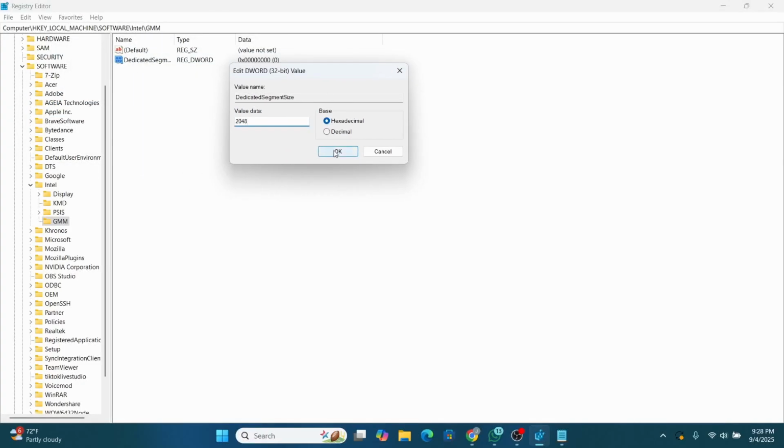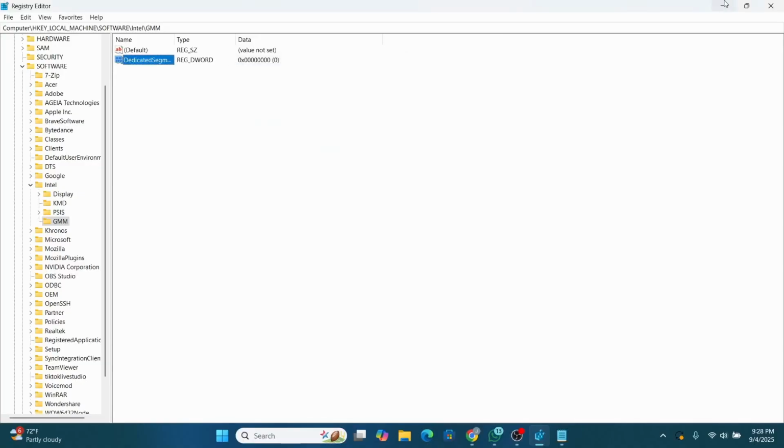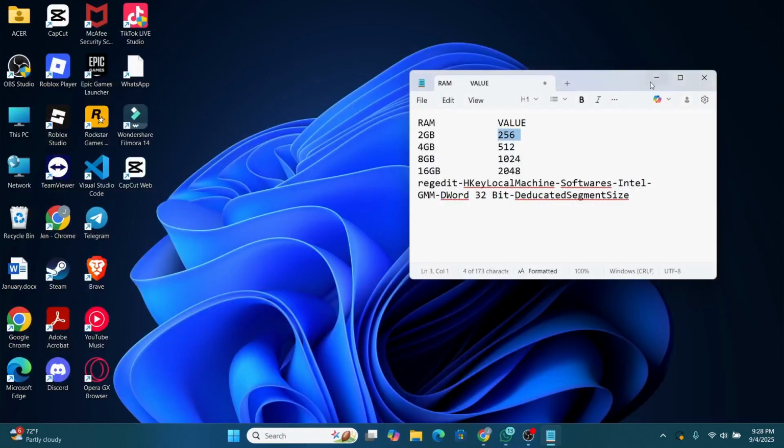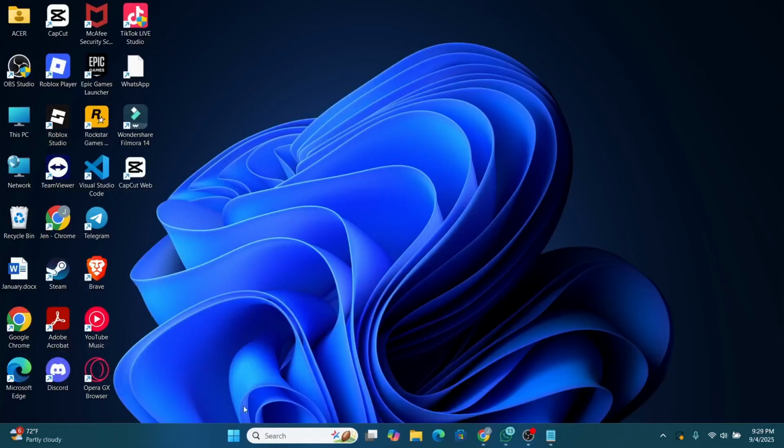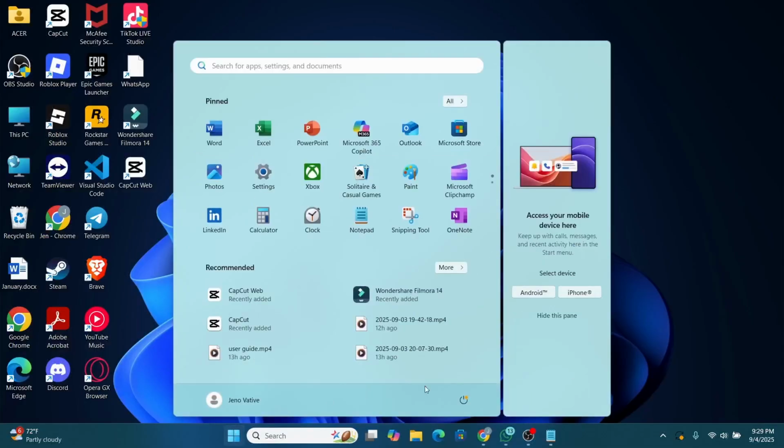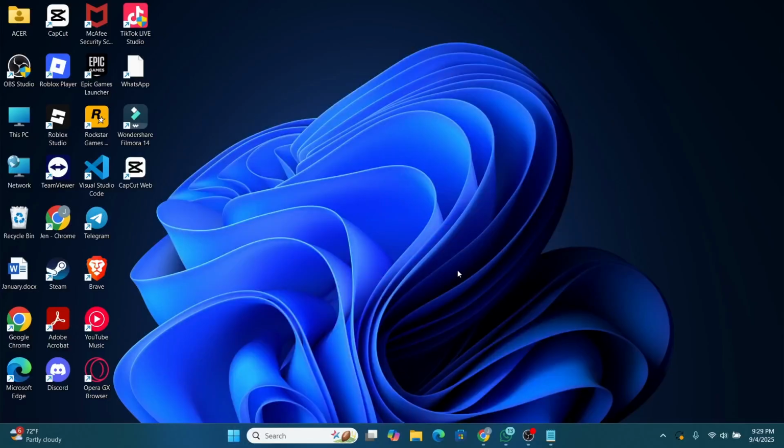After that, click on OK once you enter the value for your computer, close this up, and restart your computer. Go to the start button, look for the power option and click on restart, and that should restart your computer and give you the changes you're looking for.